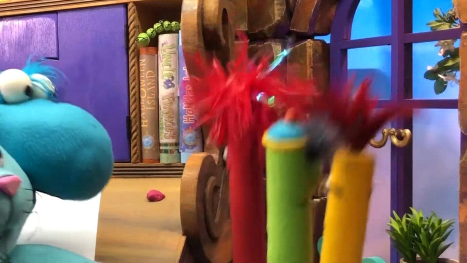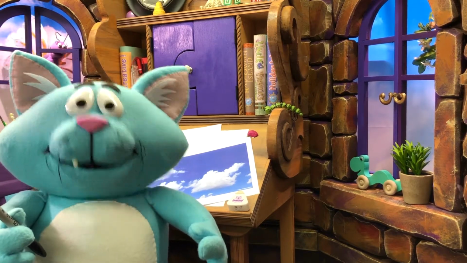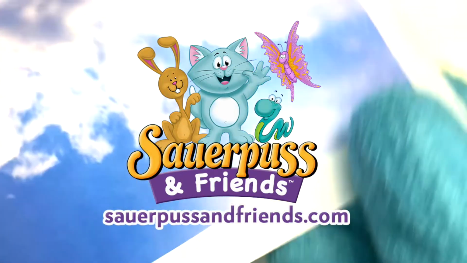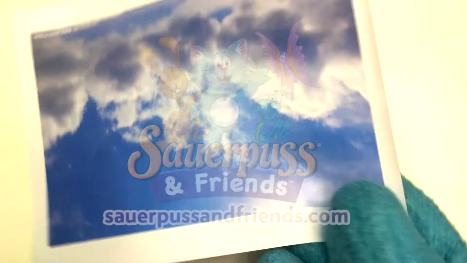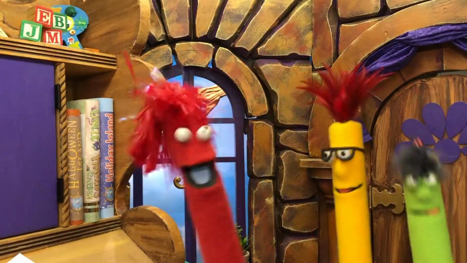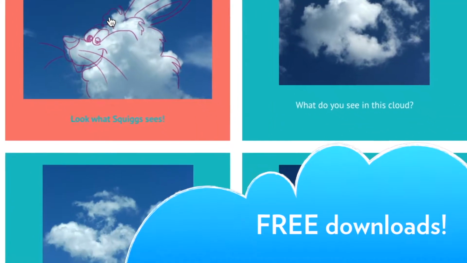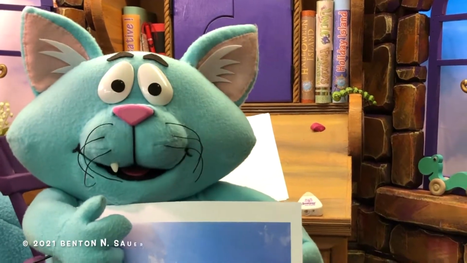Oh boy! Now it's time to use our imaginations to see what we can see in this squiggle cloud. At this point, if you'd like to squiggle along with me, you can first download this squiggle cloud from our website. In the Squiggle Time section, go to our website today and register for free. For free! There you will find all sorts of fun activities. Or you can simply enjoy watching me draw different ideas from this cloud image.